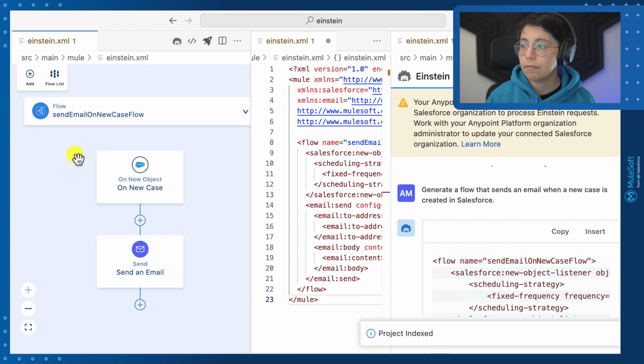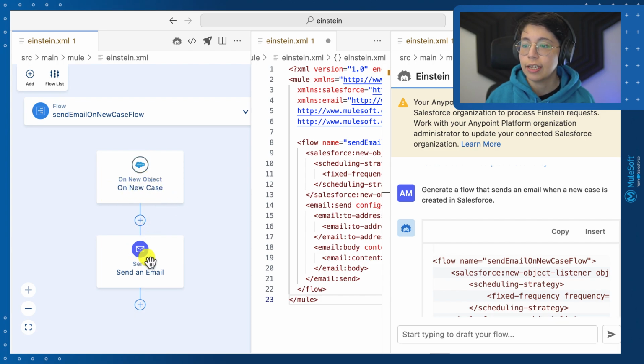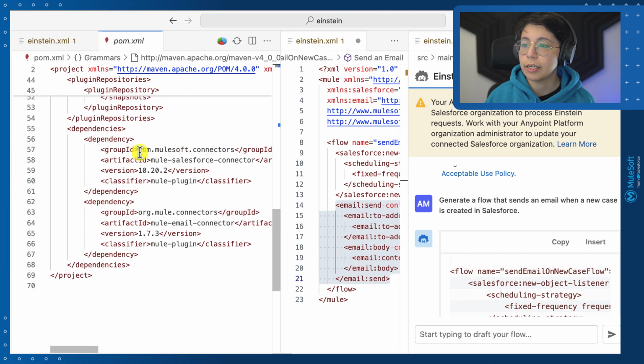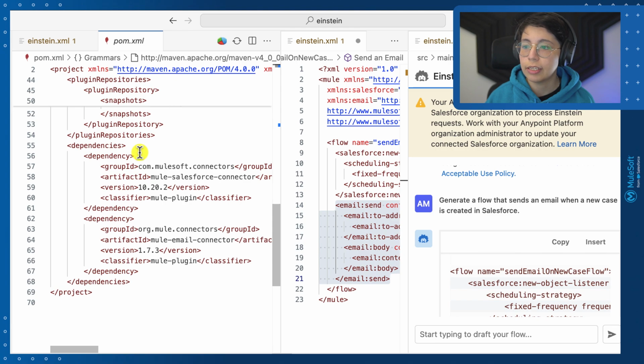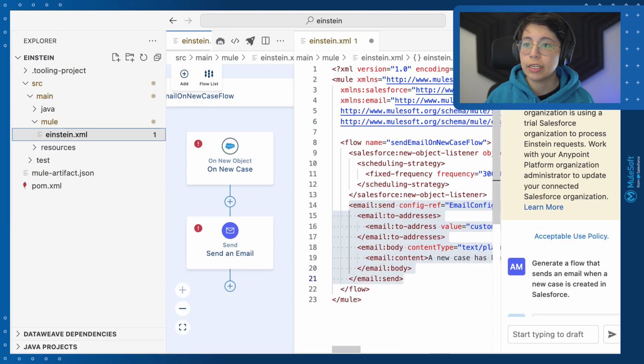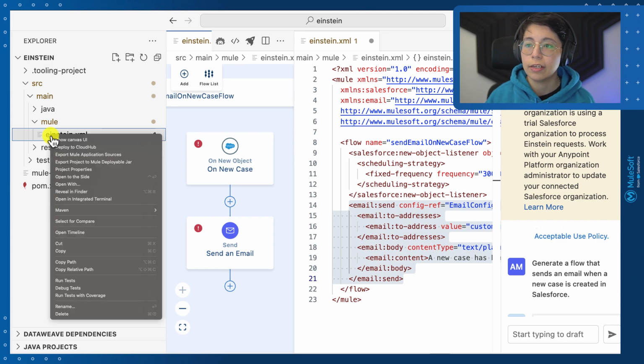Okay, so once everything is processed, you will be able to see here that you have a new case from Salesforce, and then it's going to send an email. Another cool thing is that if you open the pom.xml and you scroll down until you see the dependencies, you will be able to see that the Mule Salesforce connector and the Mule email connector have been added to the POM.